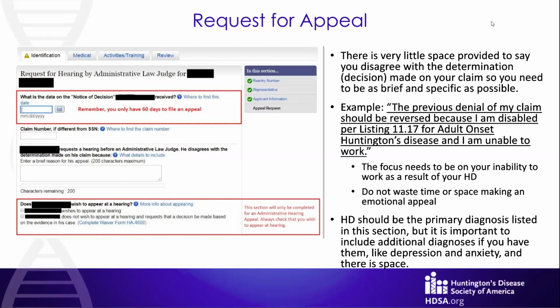And then the last section, again, this is only for the hearing. You won't get asked this if it's reconsideration. Do you wish to appear at hearing? Always check yes. Always want to appear at hearing. I know that can sound scary. It is in your best interest to appear at hearing. If you have an attorney and you go to hearing, you have a 60% chance of being approved. That's the highest chance you have of being approved in the entire application process.